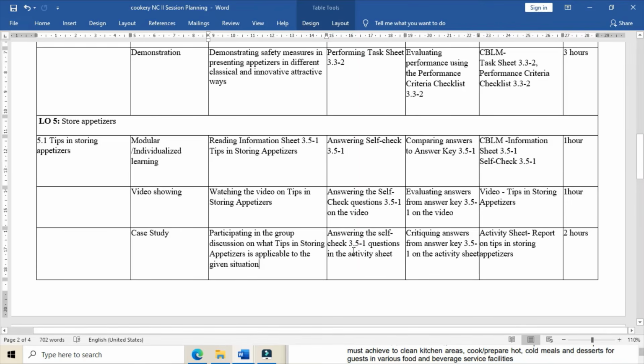And then the rest will follow. After participating in the case study, there will be questions in the activity sheet that must be answered, and part of the feedbacking is critiquing answers from the answer sheet. Then there would be a required learning resource, which is activity sheets on the report on the tips in storing appetizers. So that's how you prepare a set of session plans for a specific LO.